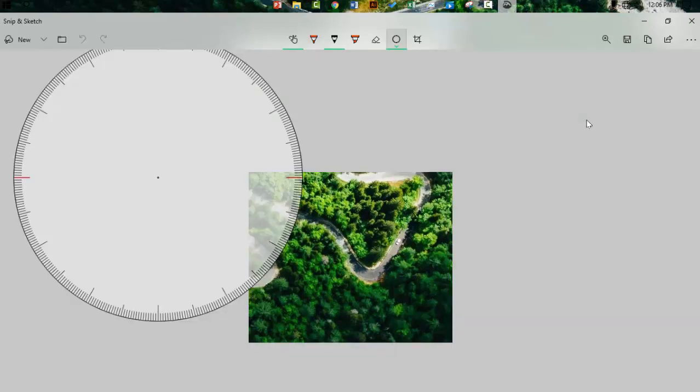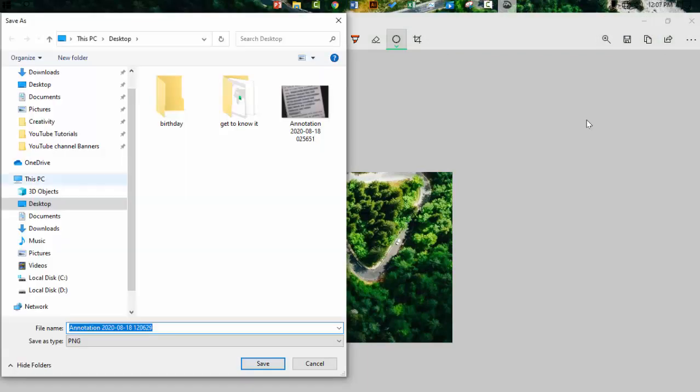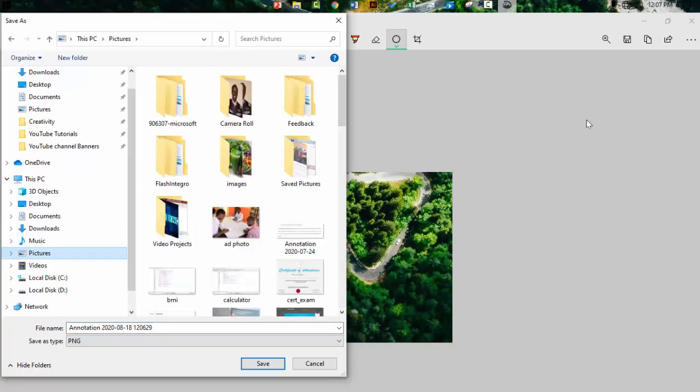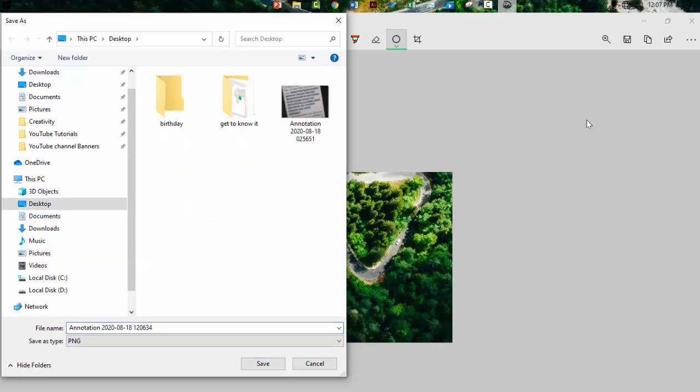Now, upon doing that, you want to save your screenshot. So all you need to do is to look for this save as command, or simply press Ctrl+S on your keyboard. So just click on that, choose your save location as well as the file name. I'll just call it annotation 2020. Then click on save. And just like that, you've taken a screenshot and saved it in your computer.